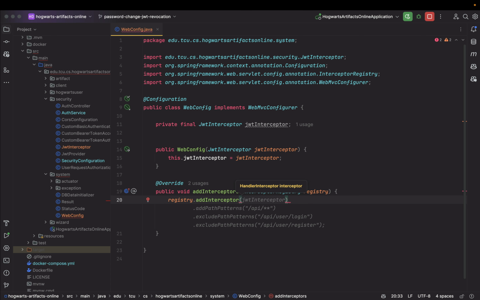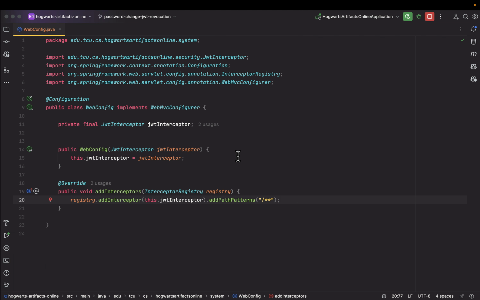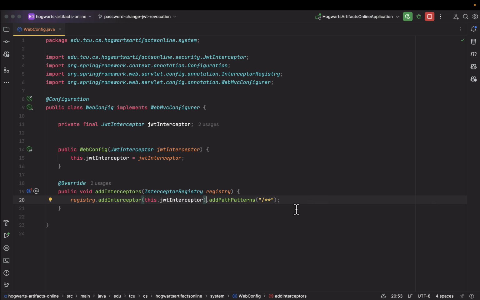registry.addInterceptor, this.jwtInterceptor.addPathPatterns, all the requests. So basically it means that this JWT interceptor will intercept all incoming requests. There is another useful API here, which is this one, excludePathPatterns. If you use this one, this interceptor will intercept all requests except for the specified path you put here. But in this case, we'll use addPathPatterns. So we intercept all requests.